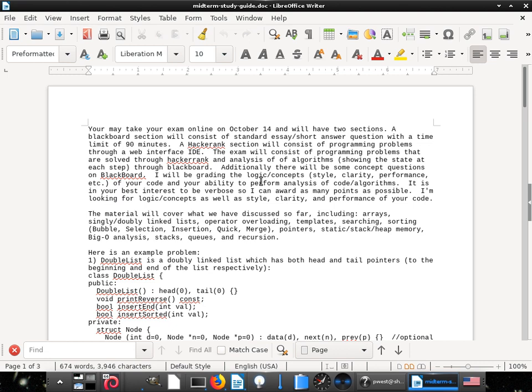The exam will consist of program problems that are solved through HackerRank and analysis of algorithms showing the state of each step through Blackboard. So we've talked about certain algorithms and we've talked about the state of data structures, so I want to make sure you can show that. Additionally, there'll be some concept questions on Blackboard. I'll be grading on the logic concepts, aka your style, clarity, performance of your code, and your ability to perform analysis of code/algorithms, so I'm going to look for both.